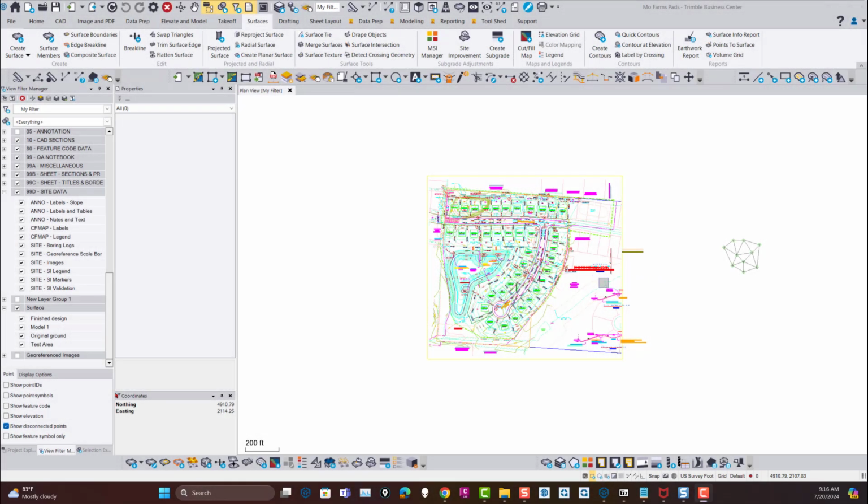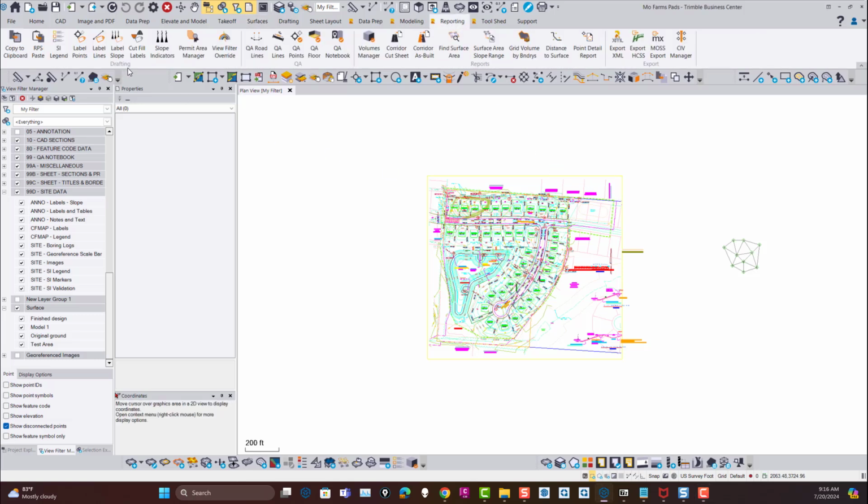So the label slopes command is a new command in the Rockpile reporting menu. You can find it up here under the drafting group, and it's called label slopes. The label slopes command has been designed to allow you to label the slope direction along with some other attributes like horizontal distance, slope distance, bearing and azimuth between any 2 points. And those 2 points can be defined by lines, by points, or by surface vertices, or by surface triangle information.